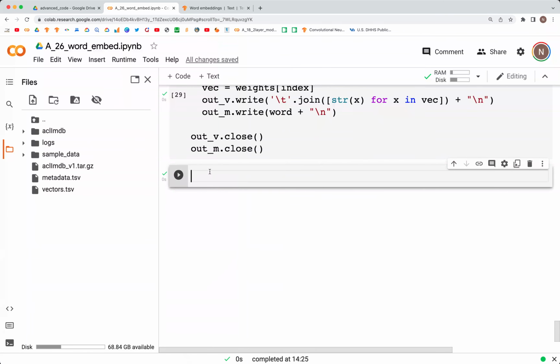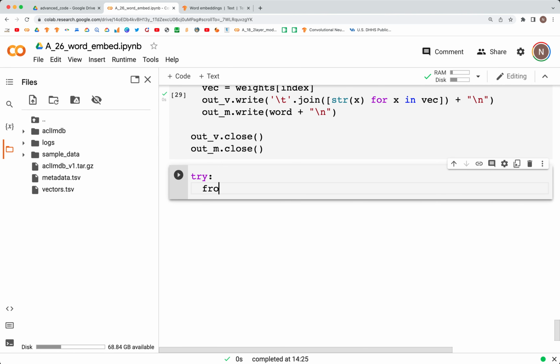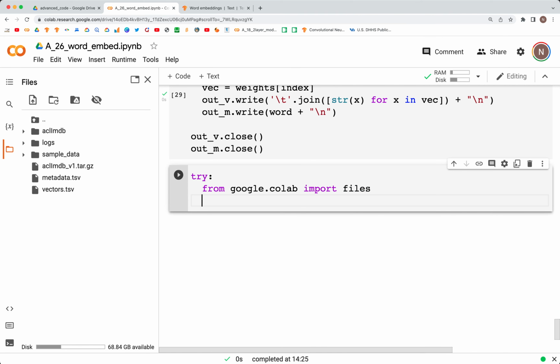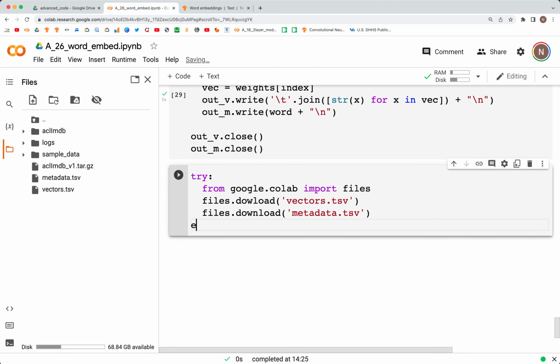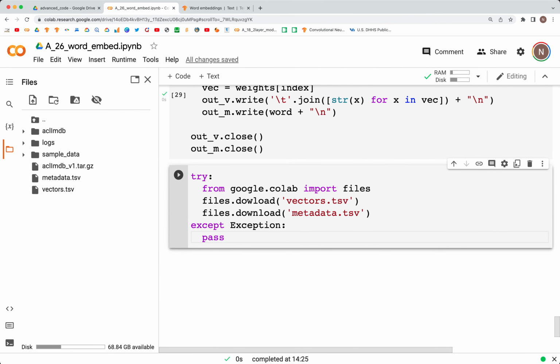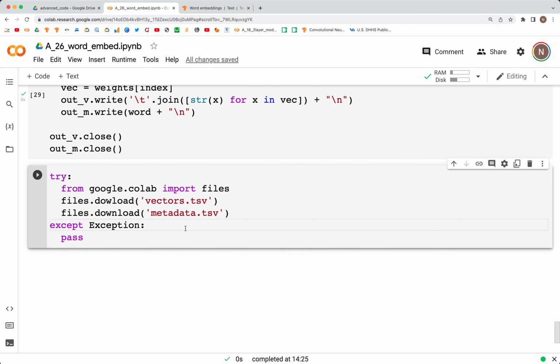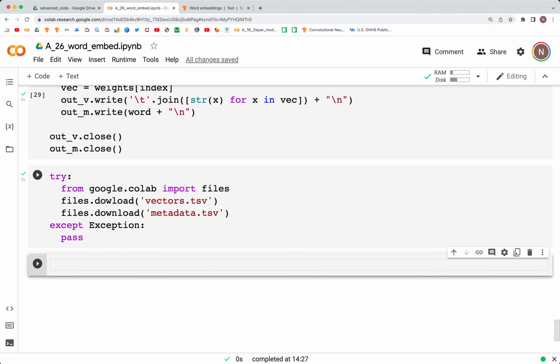Next, we can also try to download these. So if you type try: from google.colab import files, files.download('vectors.tsv'), and again files.download('metadata.tsv'), and then except: pass. So if you run this, then you'll get a prompt to save the two files on your computer.